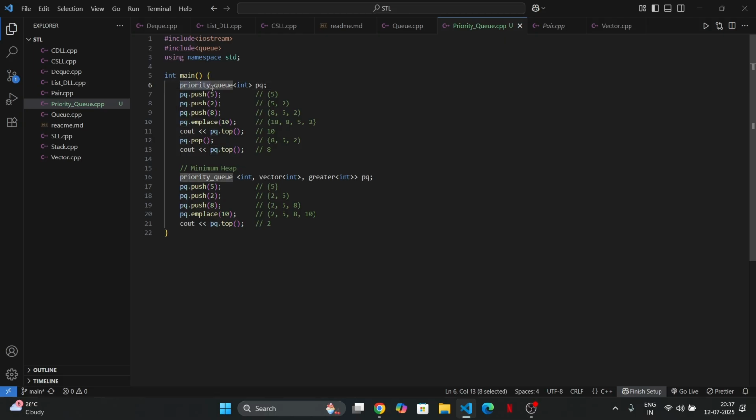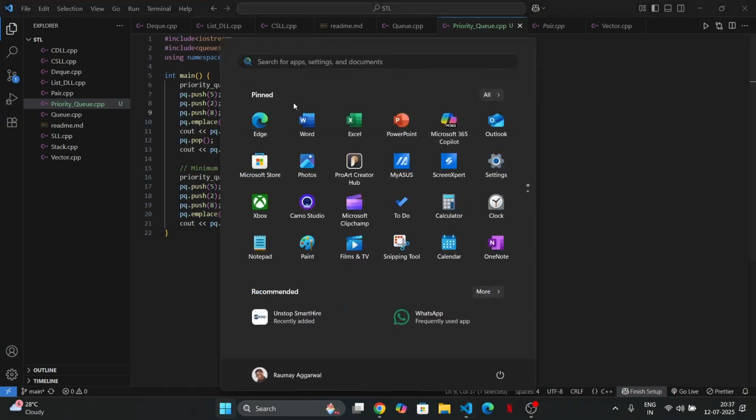We are giving priority to something, and what are we giving the priority to? The largest data. The largest integer in this case, since the data type is integer. If it was characters, then we'll take the biggest character. If we are taking strings, then it will select the string which is lexicographically the largest. So we are pushing 5, we are pushing 2, we are pushing 8. So the order is 8, 5, 2.